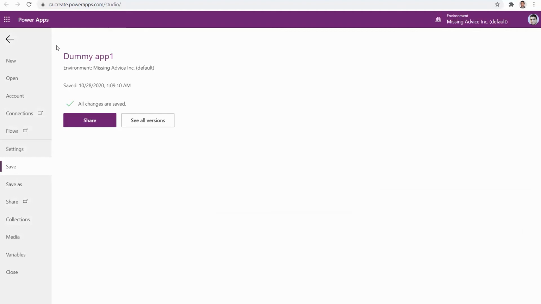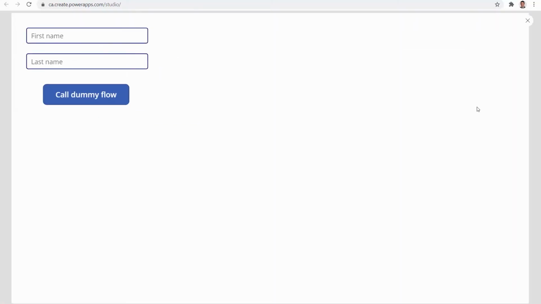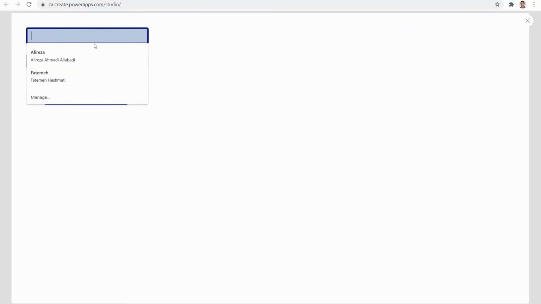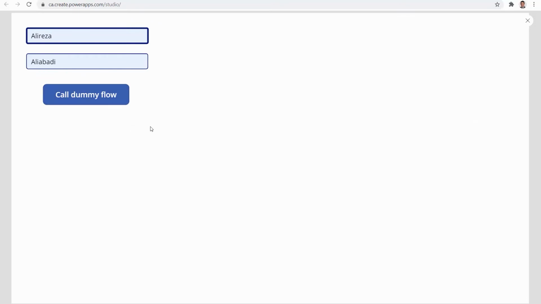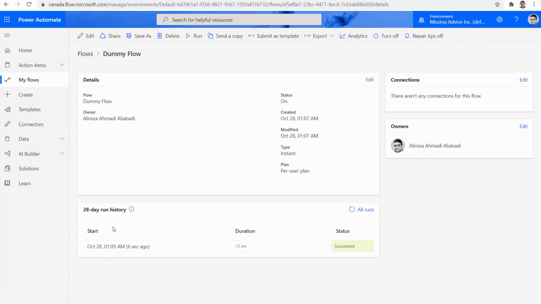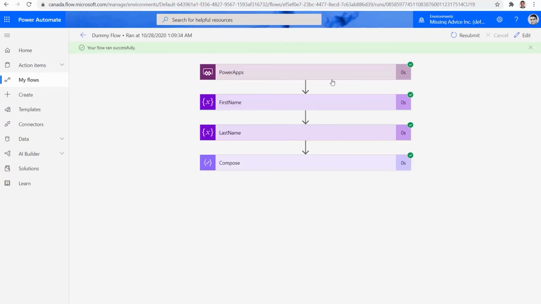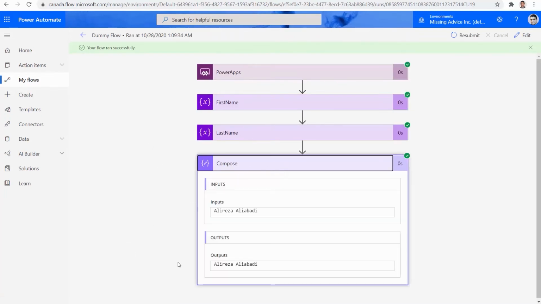Now, I go back here and let's run and test it. So I click on the run and I enter the first name, for example, my own first name and last name, and I click on call dummy flow. Did it run? Don't know. Let's go there and verify. So if I go to the run history, I have one that just ran 6 seconds ago. So probably that's the call. So let me give it a shot. Power Apps worked, and compose contains my first name space last name.